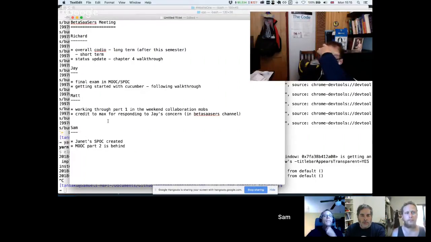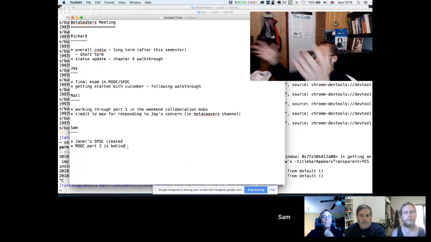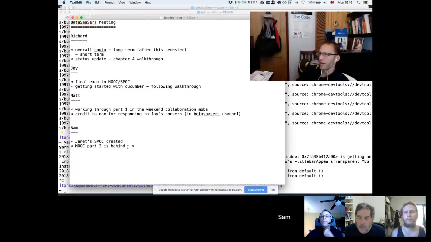Then items from me. I managed to create Janet Spock. She has got that, so that seems to be under control. The MOOC part 2 is not updated. Now that I don't think we'll have Max joining us again, I think we've extracted the key information that we need. This Friday in the MOOC mob, we should start working through part 2 and upgrading the part 2 items.